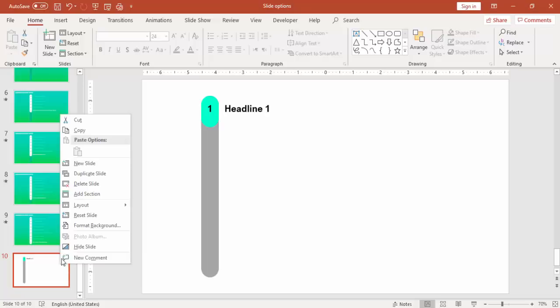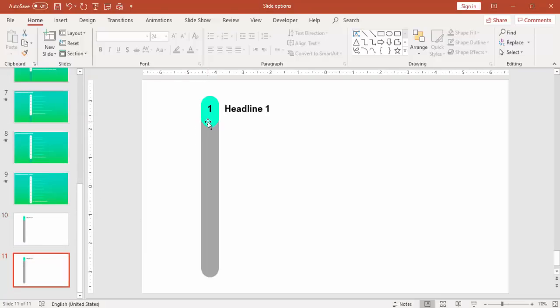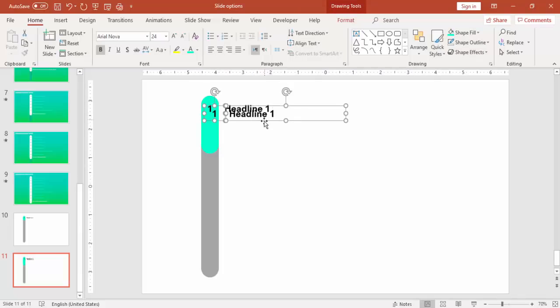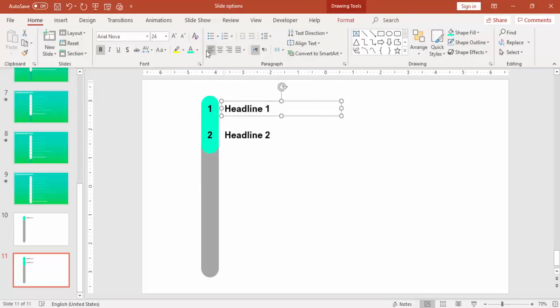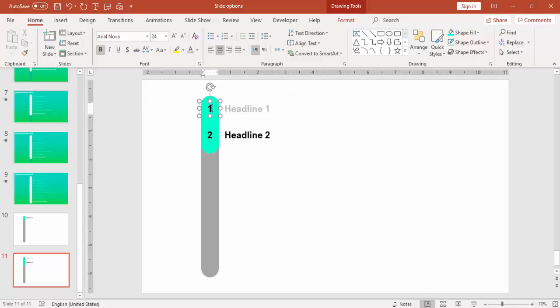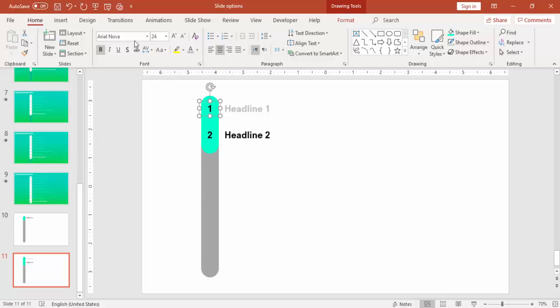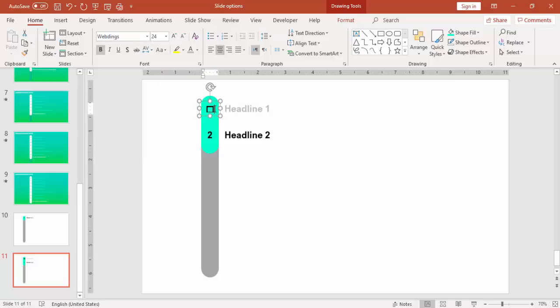Now go to the slide, right mouse click and say duplicate slide, and increase the size of the green bar and copy the text and the number. Press Ctrl D and place it here. Change the number to 2 and the headline also to 2. And this headline, I'm just going to change the color to gray and reduce the size a little bit. And here the number, I'm going to change the font to something called Webdings. And just type A, remove the font, and type A. A means a tick mark.